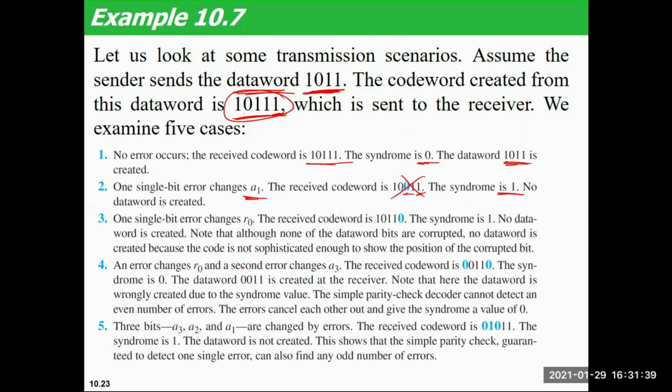Okay, let's take one case where the added parity bit, R0, is changed. So this 1 got changed to 0. Again, the same case will happen. This is 0, which means the 4 bits here need to have an even number of 1s, but there is an odd number of 1s. So again, the syndrome value will be 1, no data word will be created, and the whole thing will get eliminated.